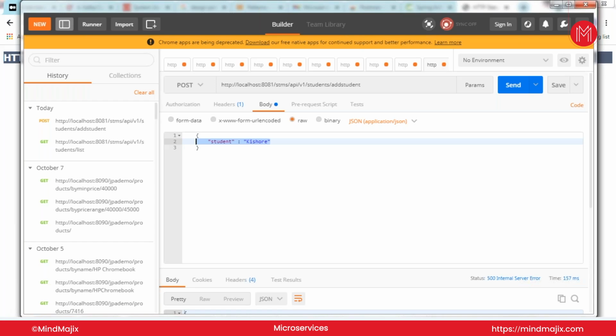Submit it. A 500 server error when I am running it. Why am I getting this? So, a NullPointerException. Why? What is the problem? On students list, when it is trying to add a student to this students list, it is null. That's why. Let me put a breakpoint here.